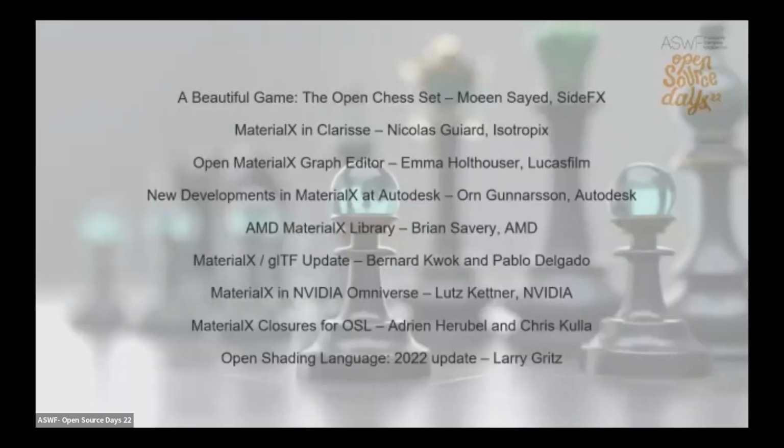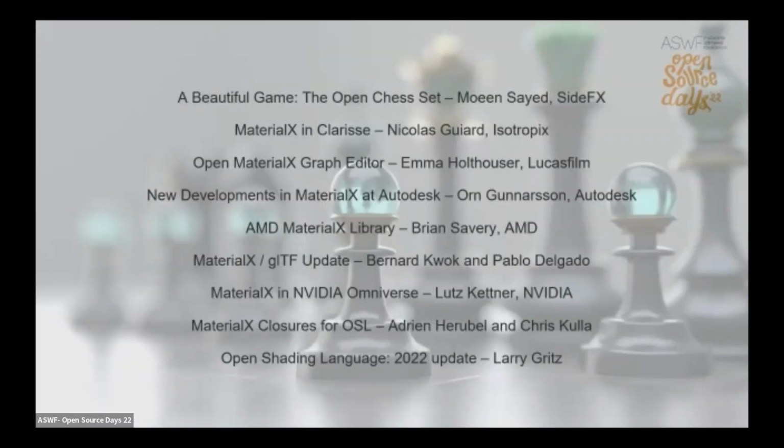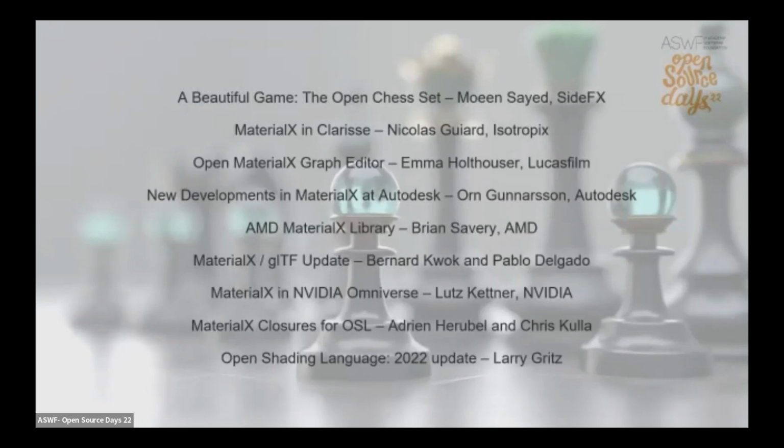So we have a great lineup of sessions planned for today. I'm just going to give a quick overview, and then I'll hand it over to the actual presenters. We'll be starting with Moeen Syed, who will be talking about the Open Chess Set, which is a new open source asset based on USD and MaterialX. That'll be a visual theme for a lot of the other talks that we'll have today, and likely some other talks at SIGGRAPH this year.